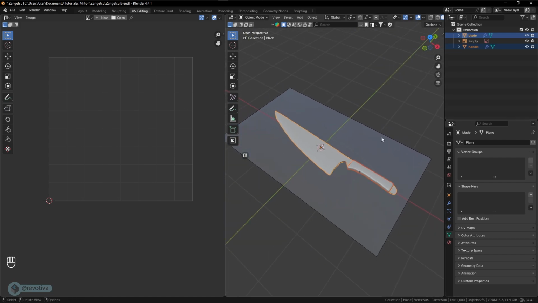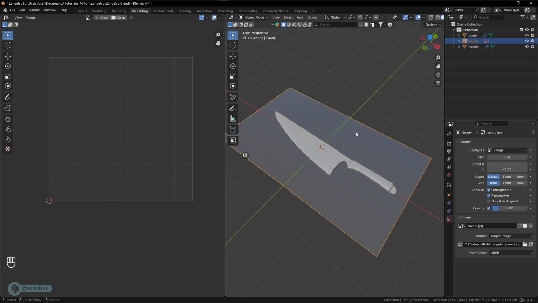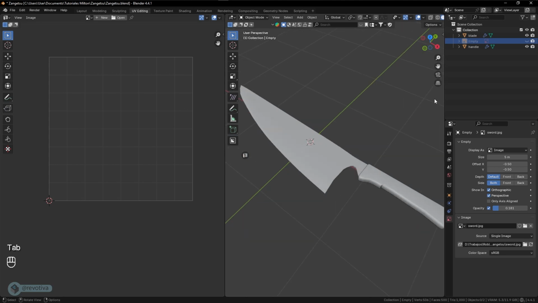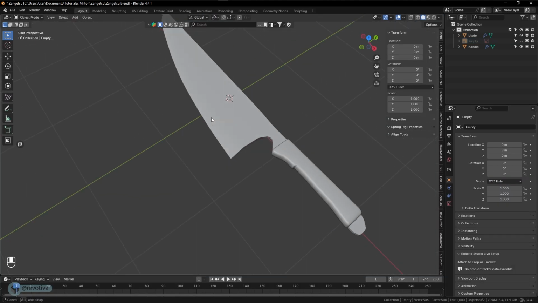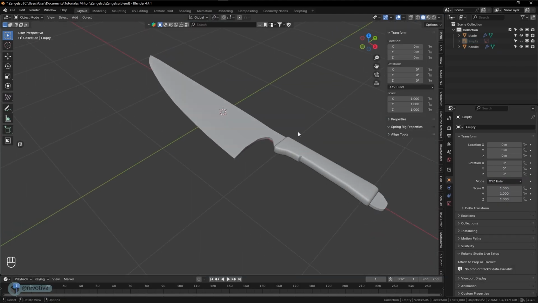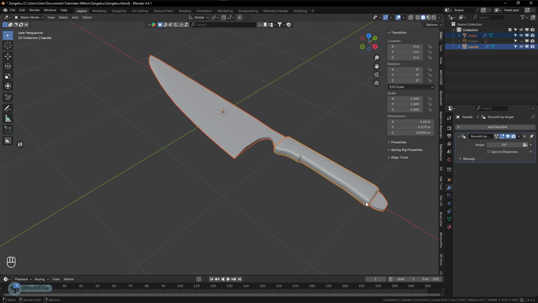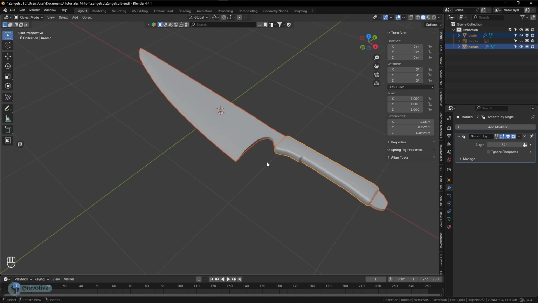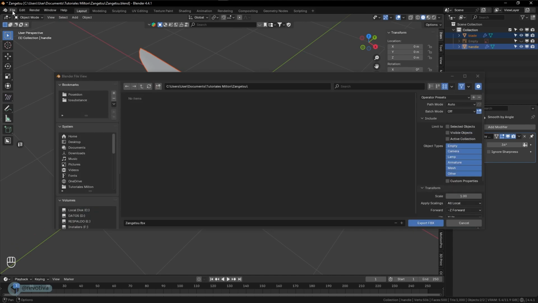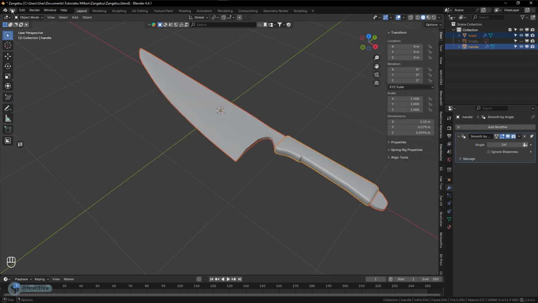So with this selection, I will select and turn off the image reference. Maybe you can go to the layout again and I will press A to select everything. Then I will press Shift and click on the handle to make this the active selection. So I will press File, Export, FBX, to export an FBX file.